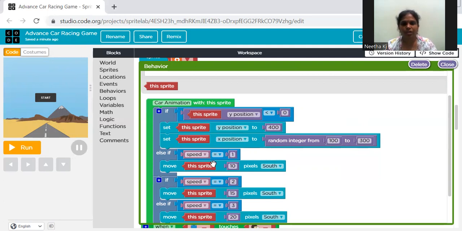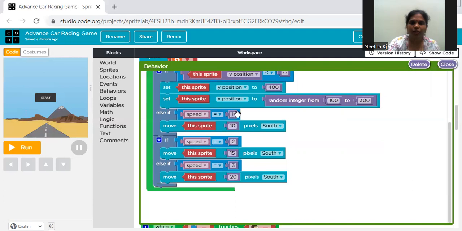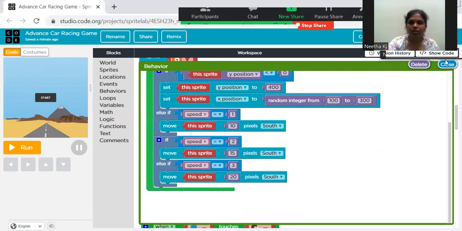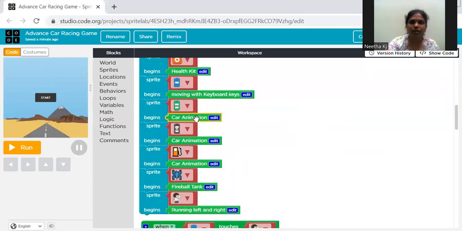So that is the Y position. If the speed is 1, then you move this sprite, that is the car, by 10 pixels. Remember, according to your speed, your opponent's car will have to move faster, right? It's kind of a level increase. So if your speed is 1, you're moving in the south direction by 10. If your speed is 2, then you're moving by 15 pixels. If it is 3, then you're moving by 20 pixels. So once you're done, this is what is with the car animation, which I have given for green and black.